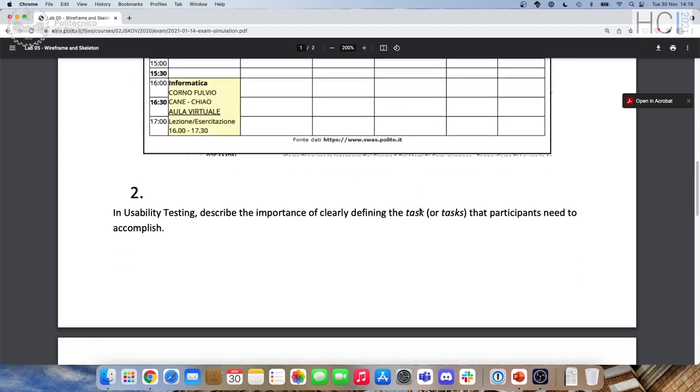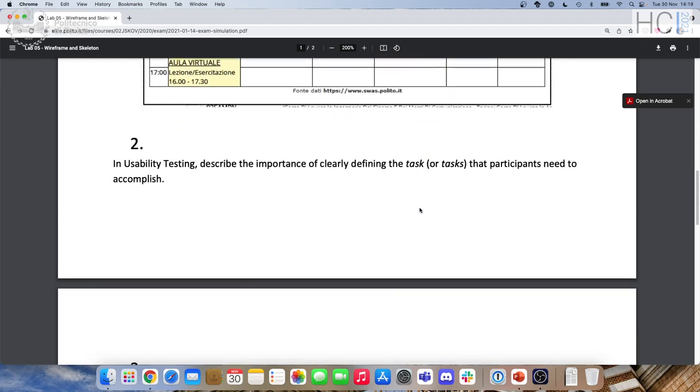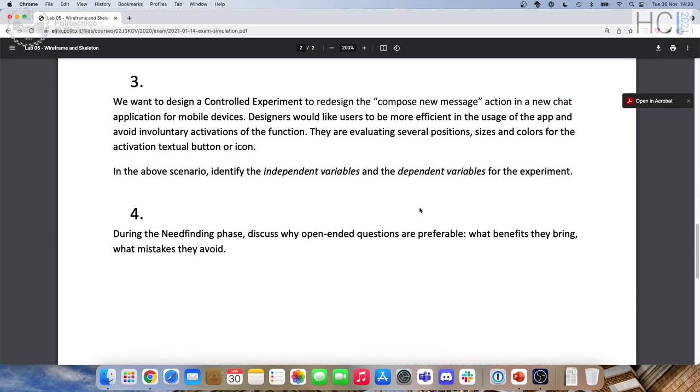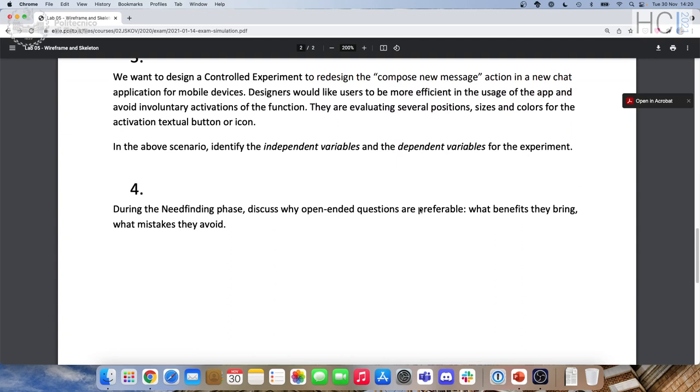So, for instance here, the question was, in usability testing, describe the importance of clearly defining the task that participants need to accomplish. 10 lines, 5 to 10 lines of description. And we didn't do usability testing yet, so you are allowed not to know the answer for this, and also this control experiment we didn't do yet.